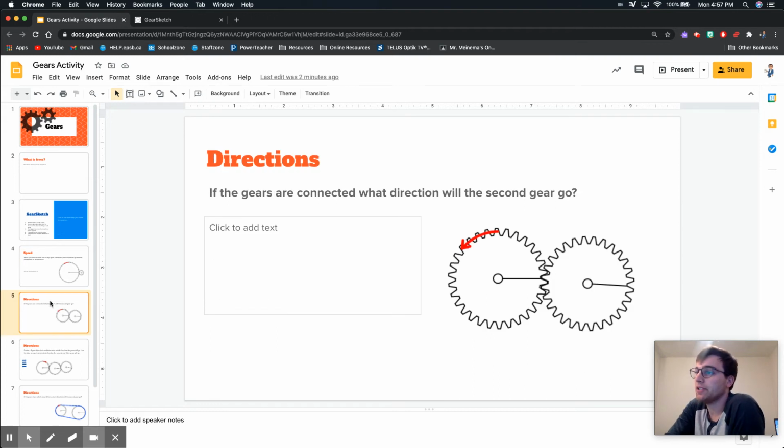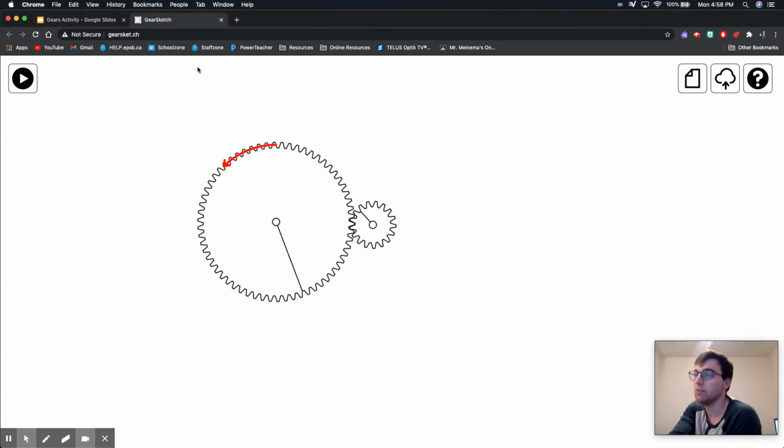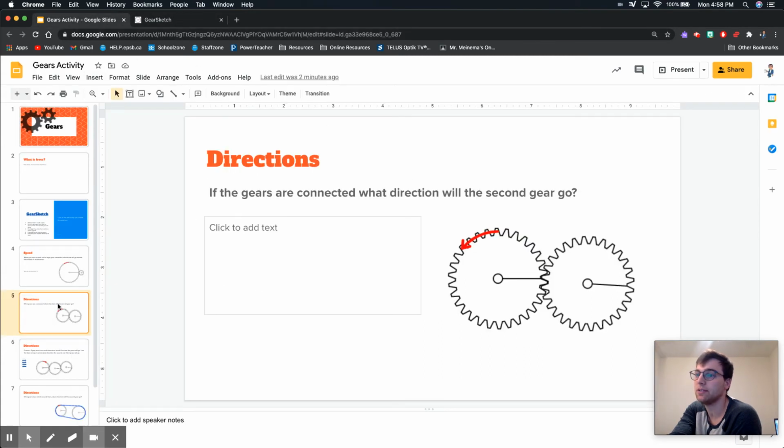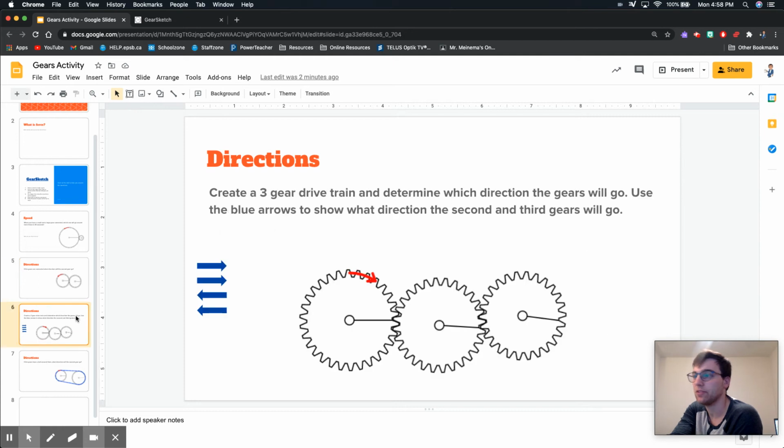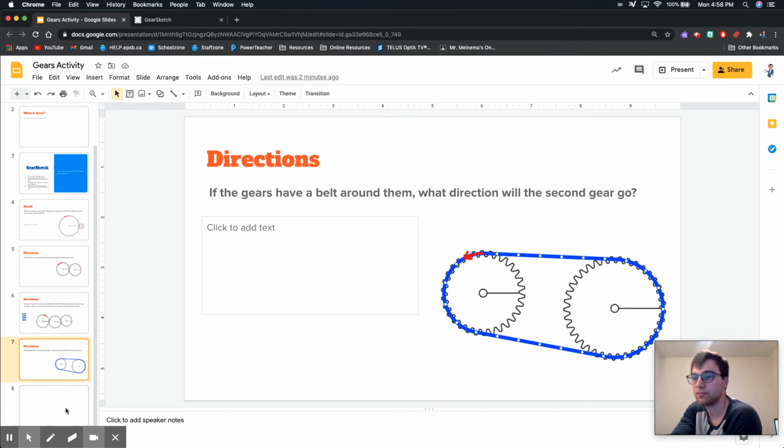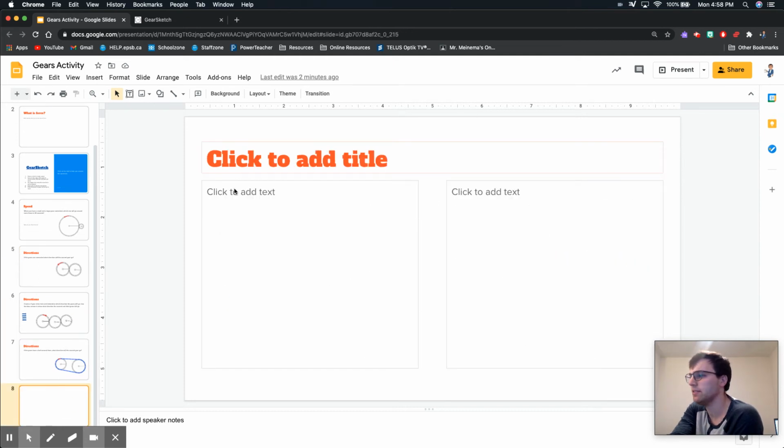We have some directions for this one. If the gears are connected, what direction will the second gear go? So remember, this is your driver. This is your driven gear. And you can make that on the gear sketch. You can make your own system too to test things out at the end. So a couple more examples. And then on the last slide, I'd love it if you could share a gear system with me here.